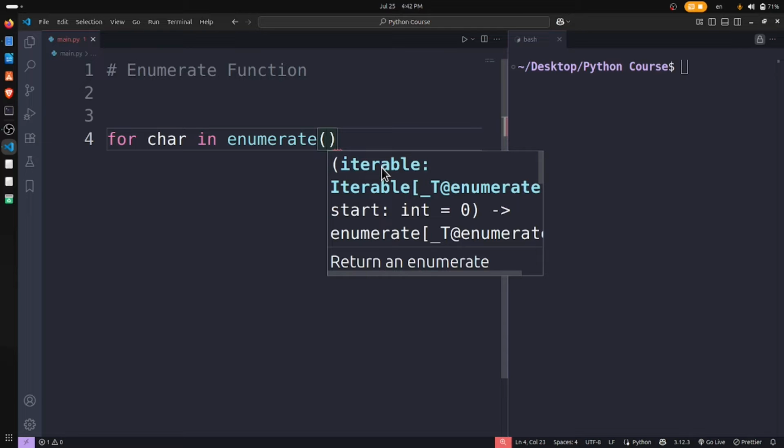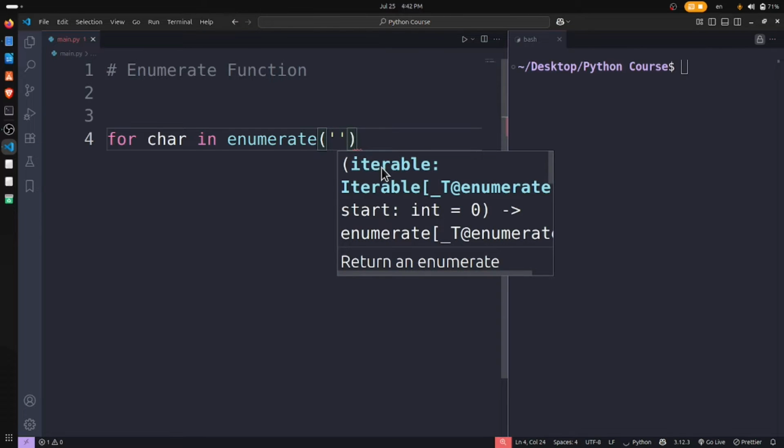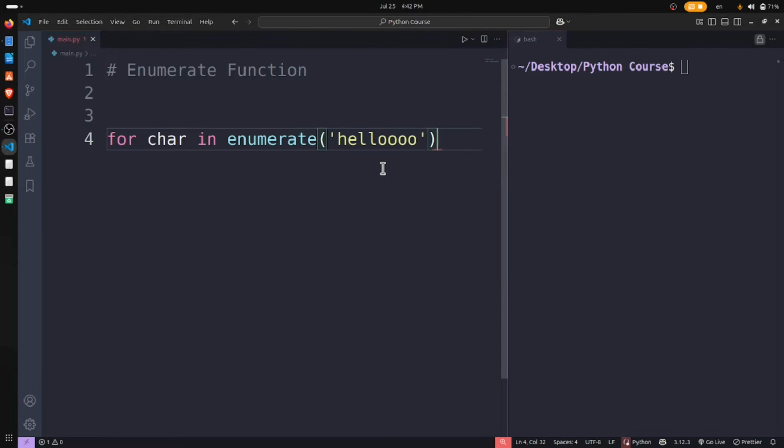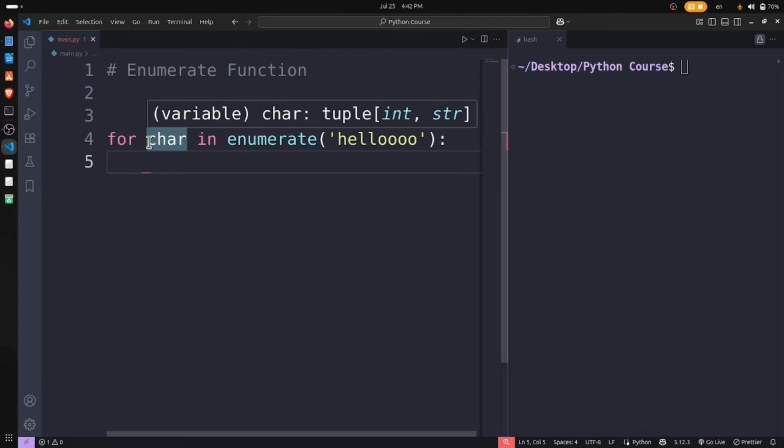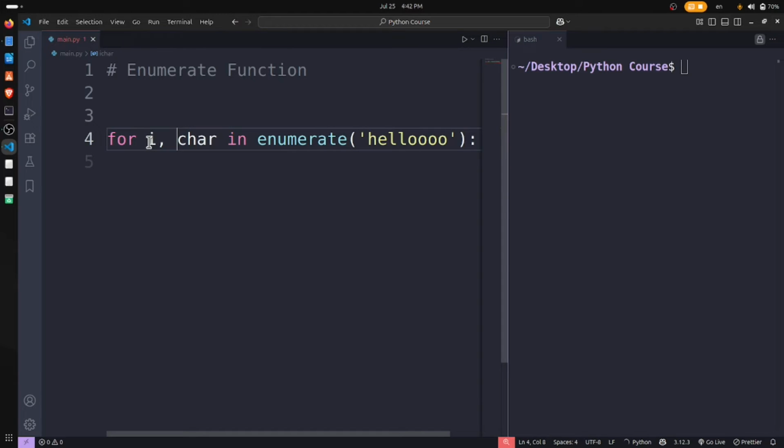Now it tells us to just provide some iterable, like "hello". So we have provided an iterable. When I press enter here, the cursor is somewhere that needs some indentation, for character in enumerate. It's not the complete one, it is not complete as it should be. And I want to complete this as for i, character.